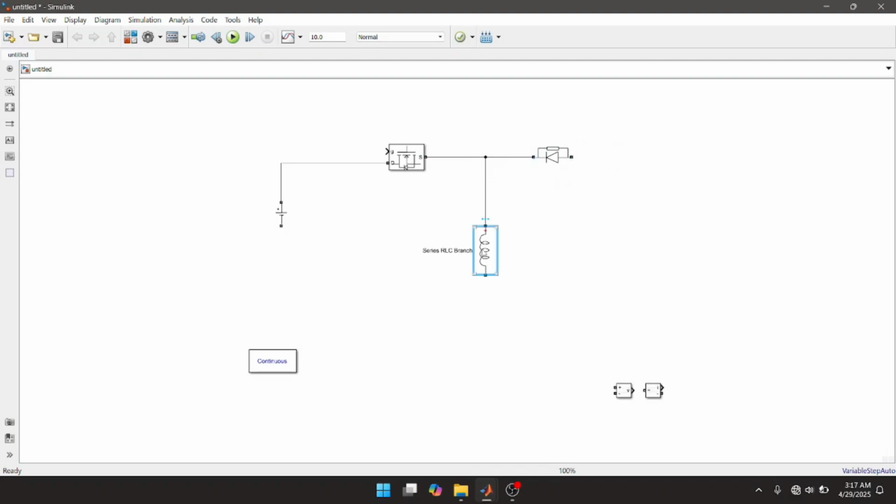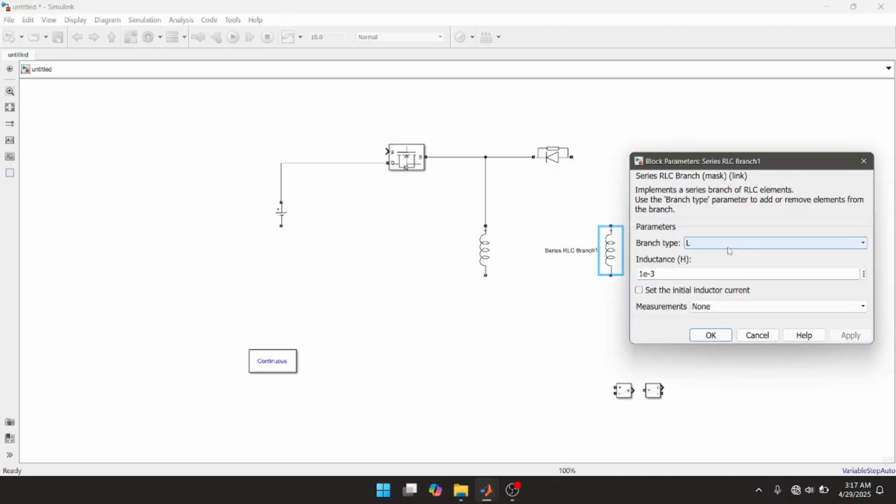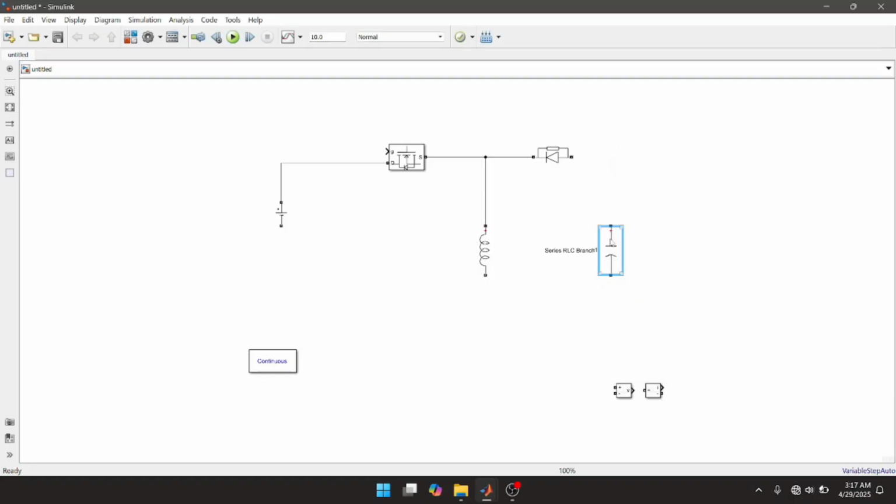Duplicate the inductor. Open the properties of the duplicated inductor. Change the branch type to C. Apply and close. Connect one port of the capacitor to the anode of the diode.